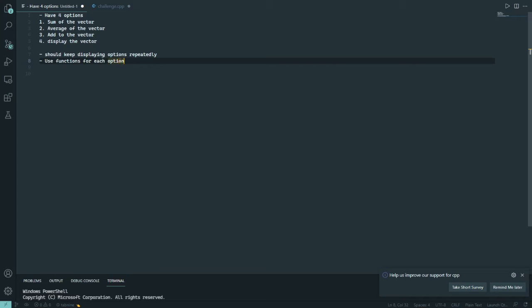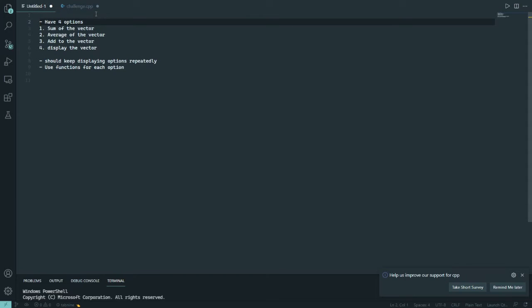Okay, so here is an outline of what the function is. In the challenge, it's going to be like a menu system. So there should be 4 options: 1, sum of the vector; 2, average of the vector; 3, add to the vector; and 4, display the vector.